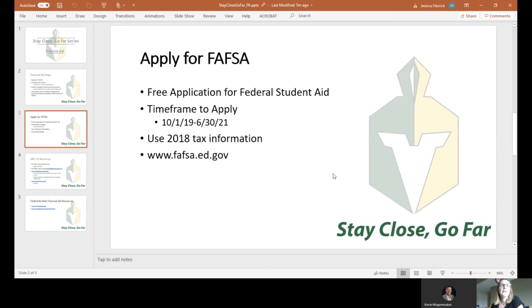The time frame for applying for a FAFSA: it's a yearly form. So every October 1st, a new form comes out. So for the 2021 school year, which is the 2020-2021 school year, the FAFSA application time frame began October 1st of 2019, and it can be applied for through June 30th, 2021. It will use your 2018 tax information, not your 2019, so you want to pay attention to those directions and have that information on hand as well.